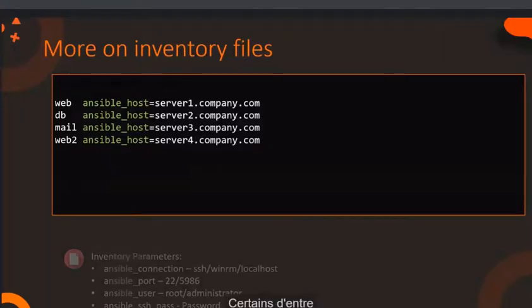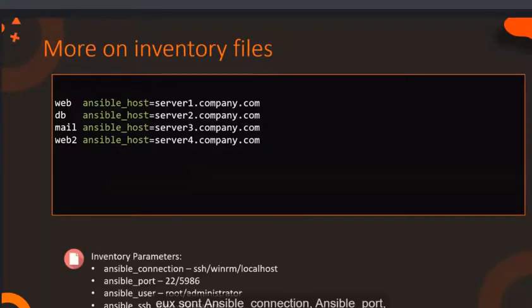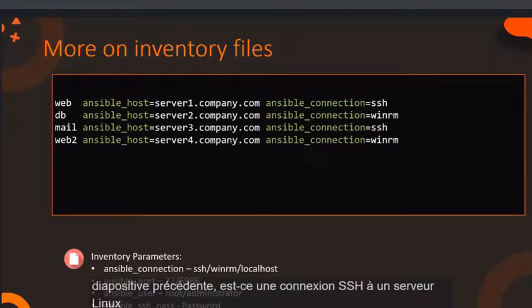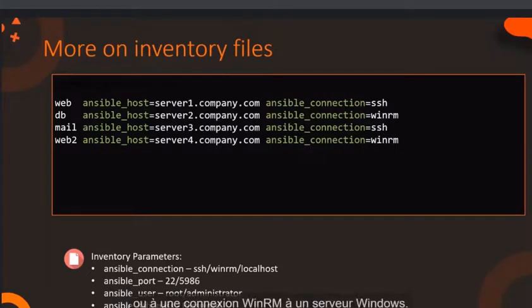Some of them are ansible_connection, ansible_port, ansible_user, and ansible_ssh_pass. ansible_connection is what defines how Ansible connects to the target server. As we discussed in the previous slide, is this an SSH connection to a Linux server or a WinRM connection to a Windows server? This is how we define if the target host we wish to connect to is a Linux or a Windows host.